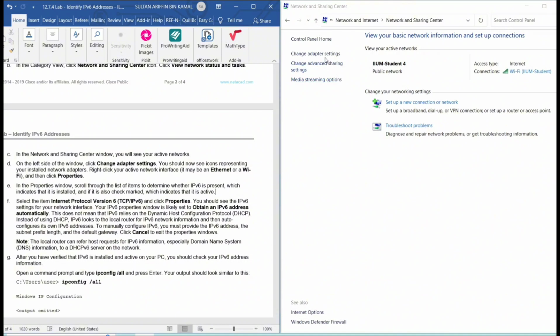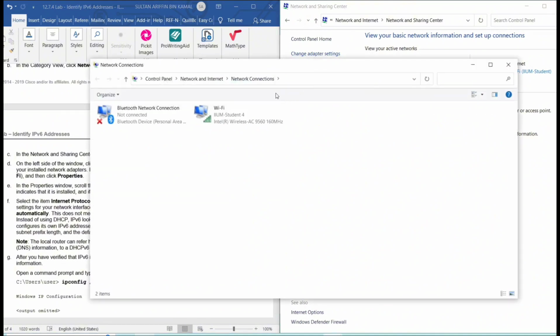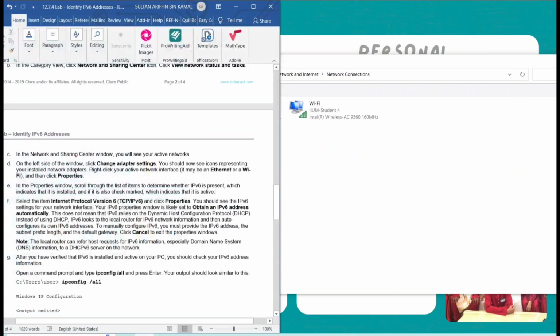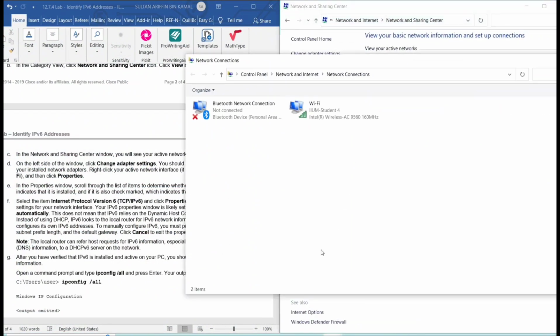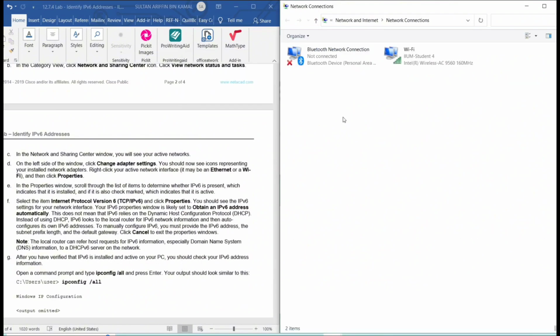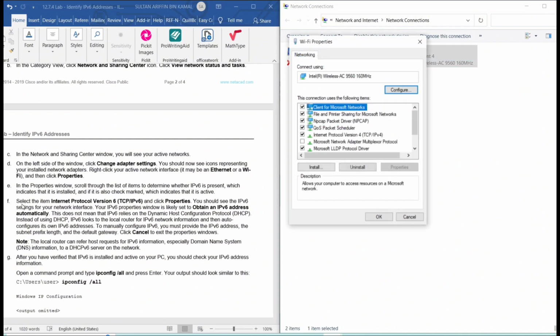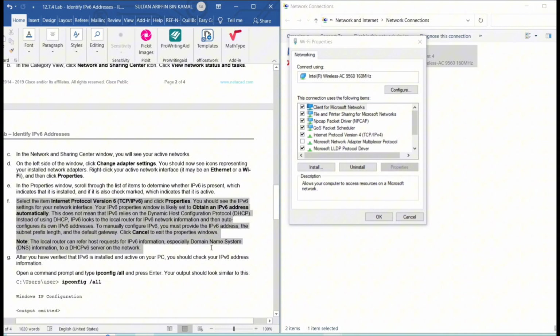So for this, we would just go here, the change adapter settings on the left side. I can see my Wi-Fi is on here. Back to here. And then here, I would just right-click it and go to properties. Then select the item named Internet Protocol Version 6, TCP/IPv6, and click properties. You should see the IPv6 settings for your network interface.